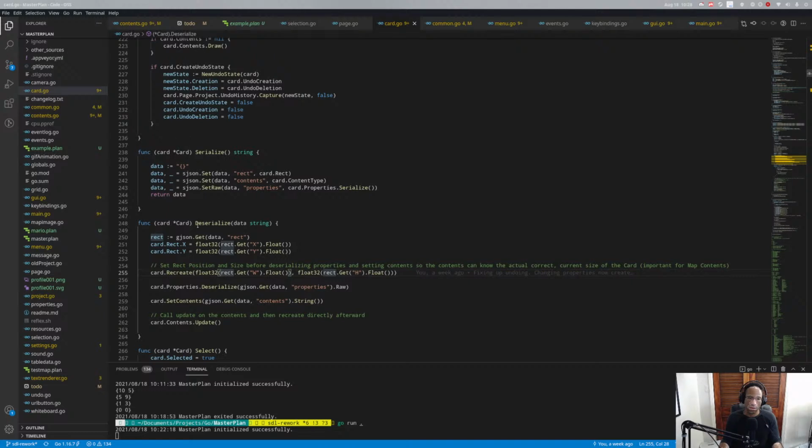And this is, I think, a good approach. When you go to serializing or deserializing data, you want it to be as simple and as smooth as possible.